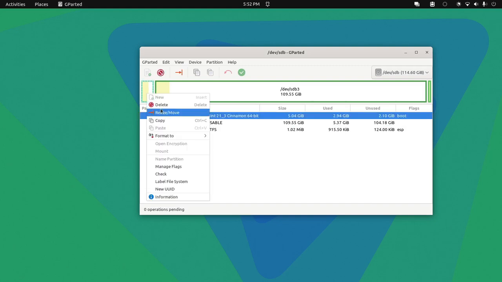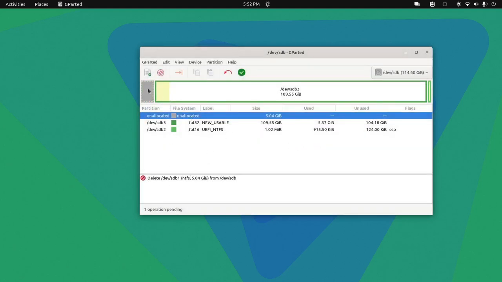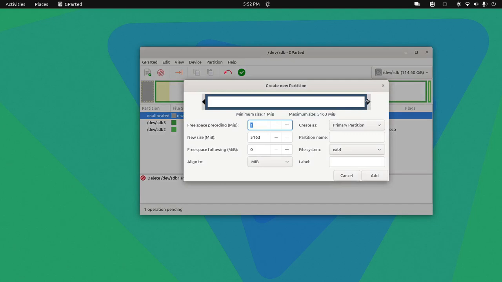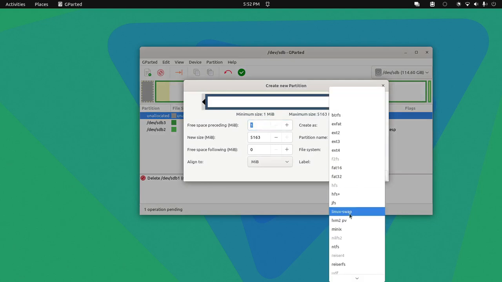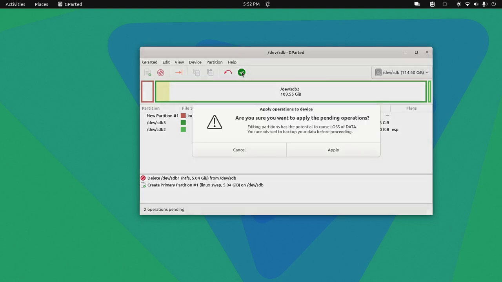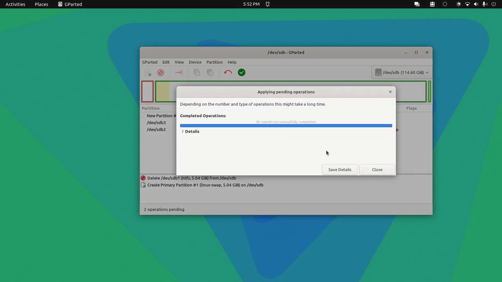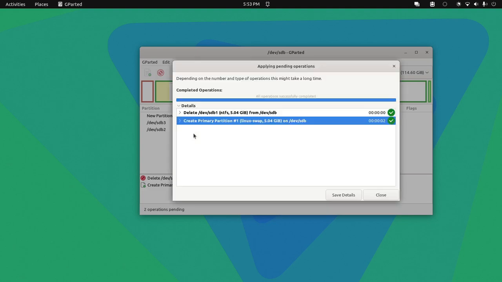So let me reverse it and delete this one. After that I want to create a new one and select Linux swap, add. I'm going to apply this for now. You will see it in action. So click on apply and apply. All operations successfully completed, which means it is done. Details are here, and close.